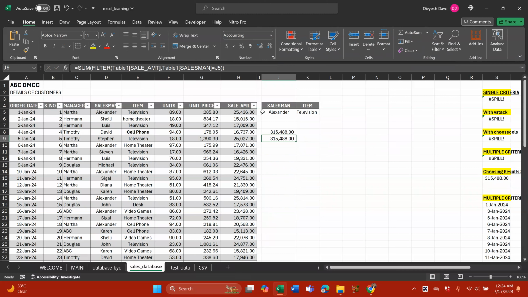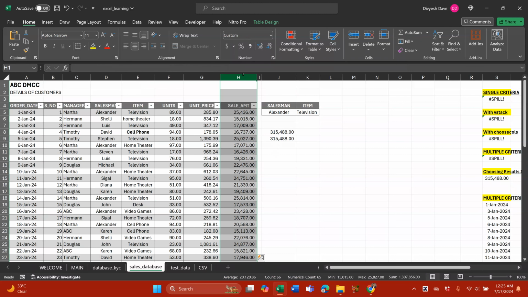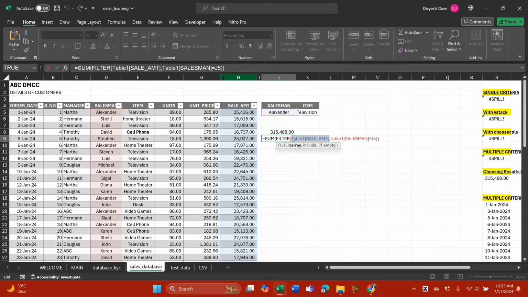So I hope you understood this. If you don't understand, let me explain. What we did is instead of selecting the whole array, we just selected the sale amount which we want to bring. That's it. We don't want to bring the whole area, but we just want to bring the data of sale amount. Can you see here? We did not select the whole array, but only sale amount, because we want to bring the sale amount. And then what do we need to select? We need to select the salesman list, and then salesman list should be equal to this person.